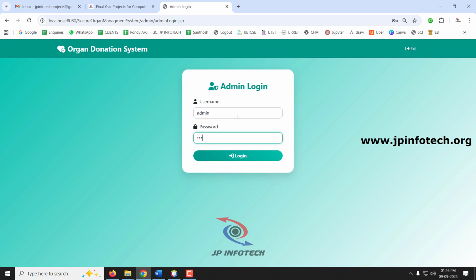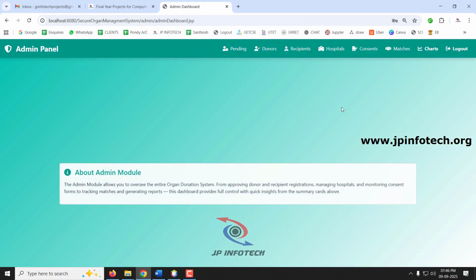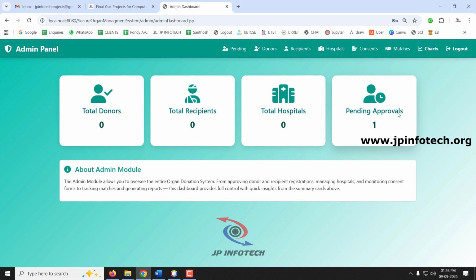So just enter the default username and password as admin and then click the login button. So now you can see the login is successful, and now you can see the home screen for the admin which contains the total donors, total recipients, total hospitals, and pending approvals. As they have pending approval of hospital, you can see that.